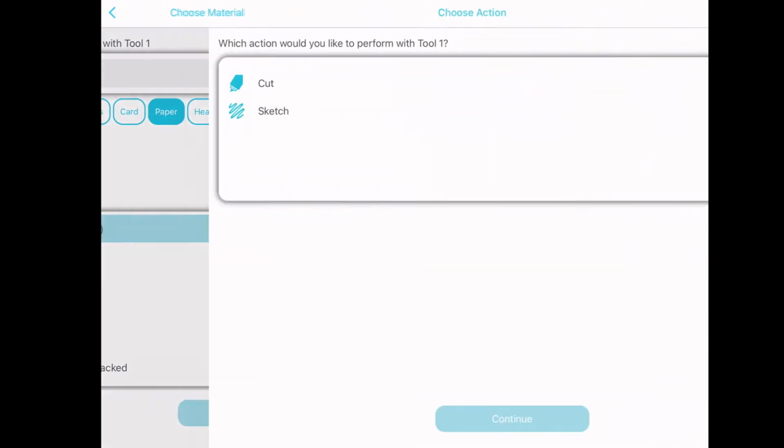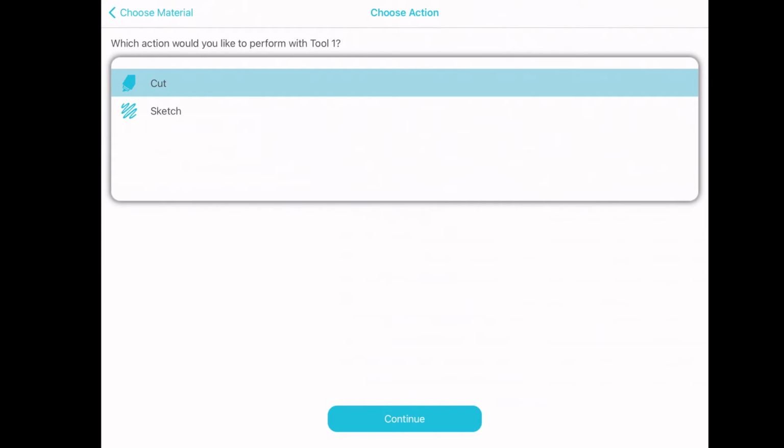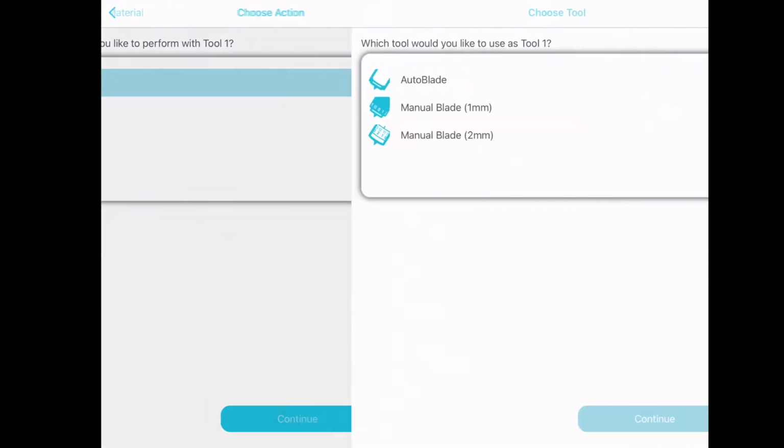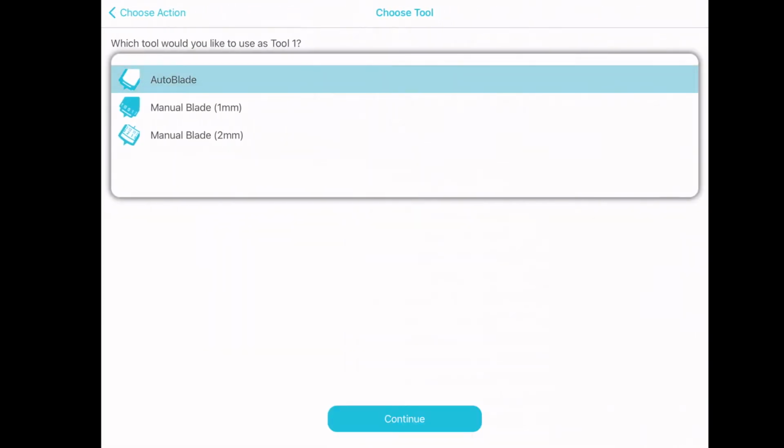I'm going to click on continue, and when it comes to choosing the action that I want to use, I'll be cutting. So I selected the cut, and I'll be using the auto blade.